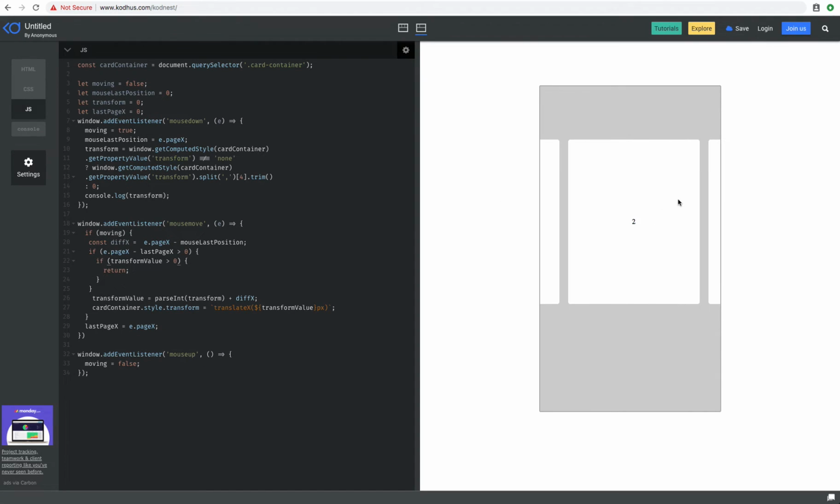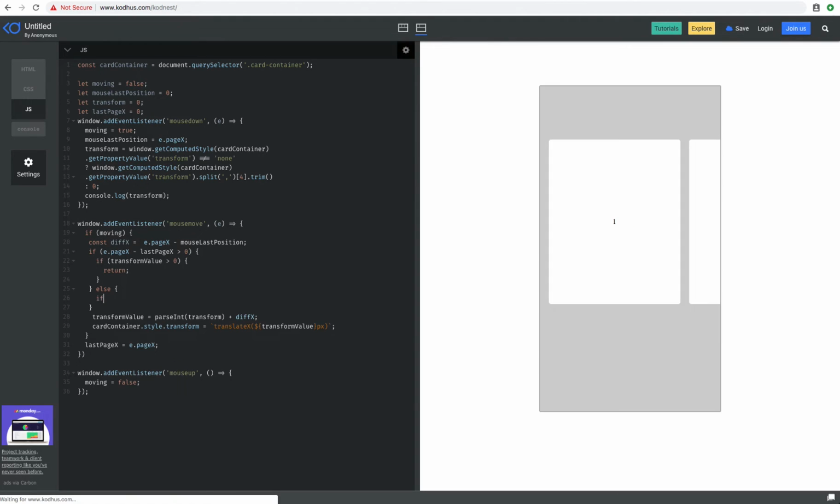The same thing I need to do when I reach the end of here. As you can see right now, I can just drag all the way and this will just go away. In order to do that, I'm going to add an else, meaning that I'm moving in the other direction, which is this direction that I'm doing over here. So here I can check else.